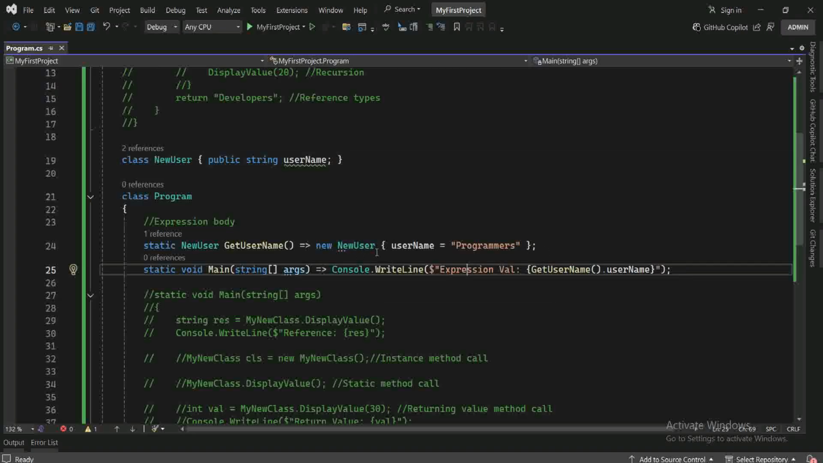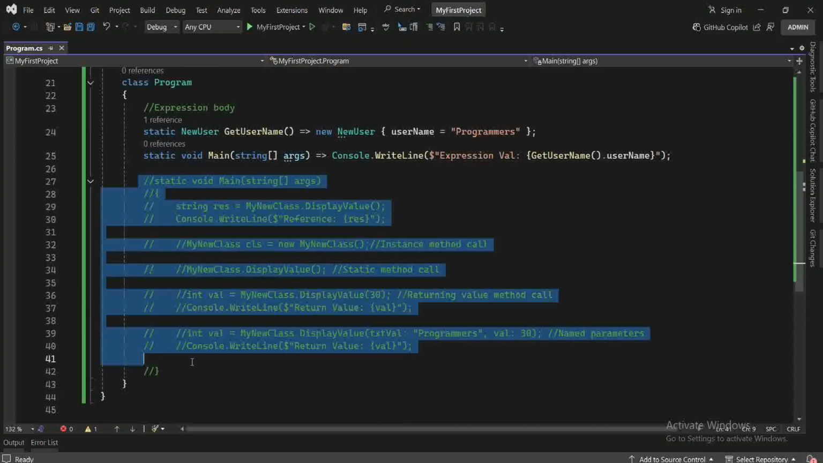So if we have one line of code, then only we can go with the expression body. Otherwise, if we have multiple lines of code, then we can go with the block body, as we are using it like this.